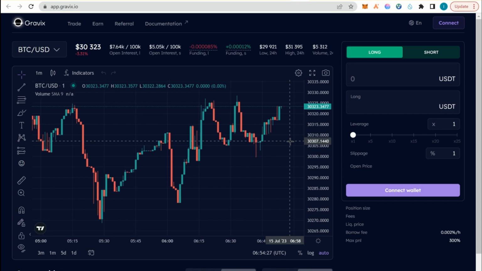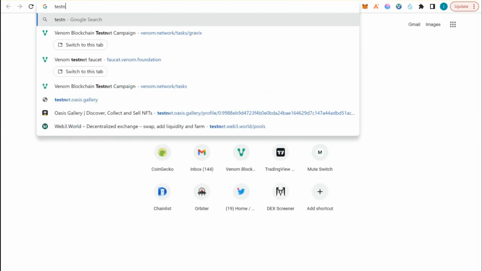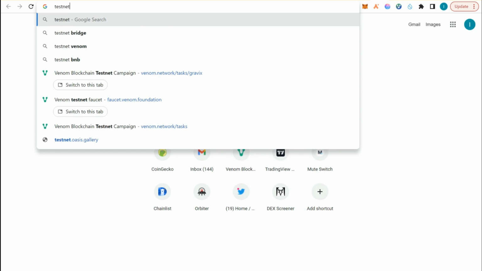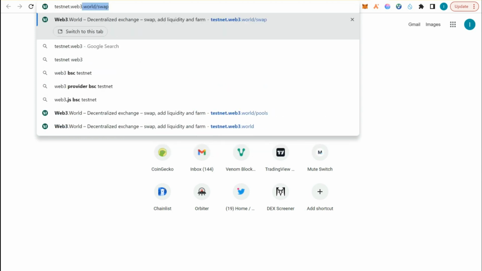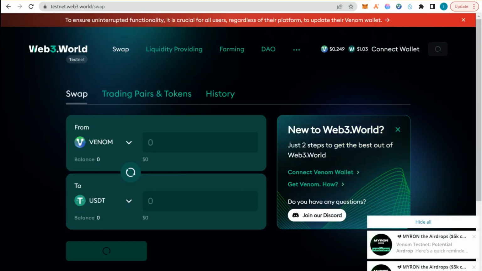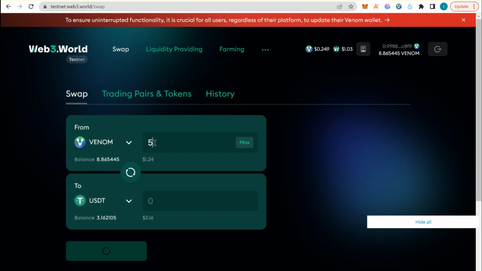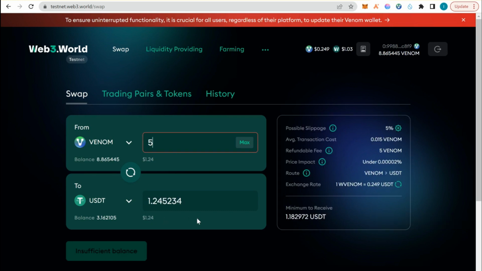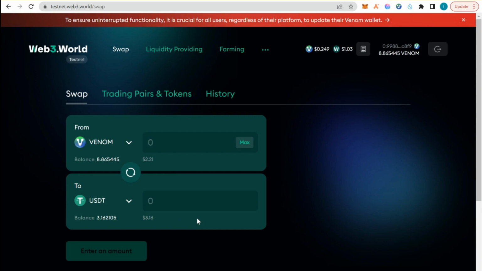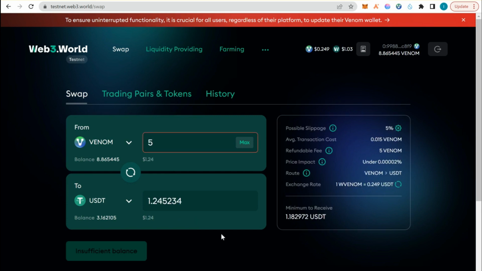So we'll show you. We need to go to testnet.web3.world for the swap testnet. Remember this one, one of the tasks we did before, to swap some Venom tokens to a real token. So I'm going to swap 5 Venom and I'll get 1 USDT. Let me do 7 Venom. Okay, 5 is fair. Let's do 5.